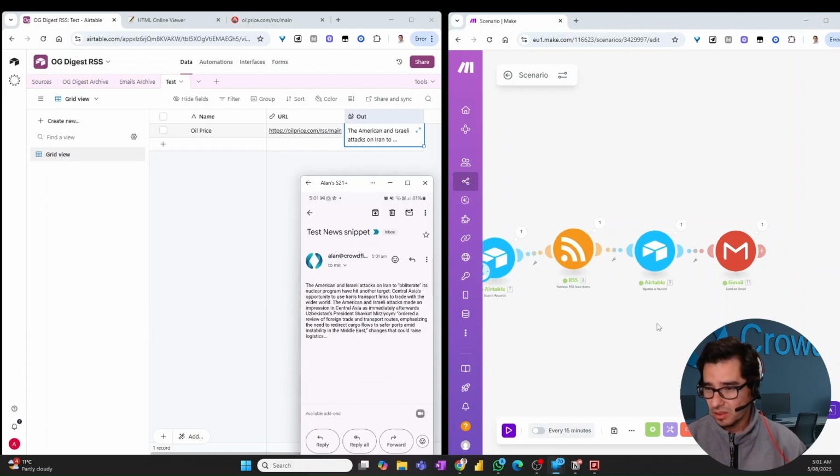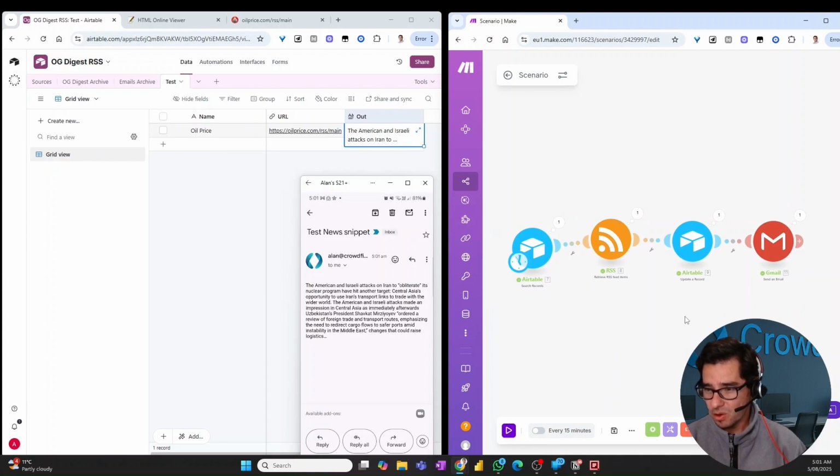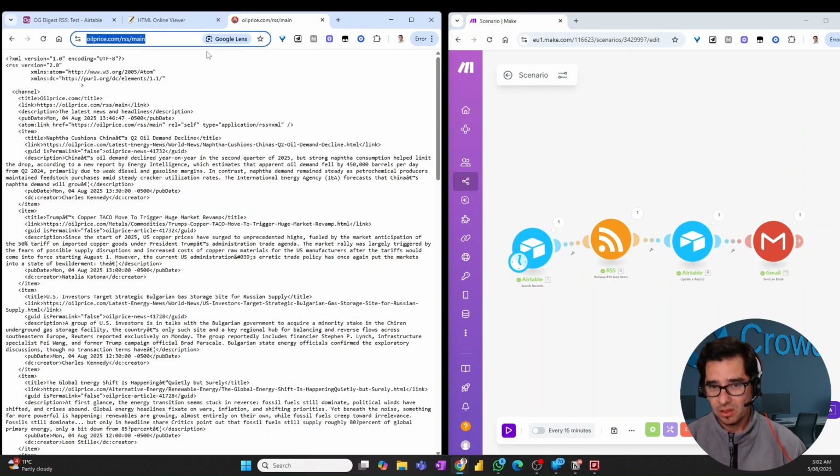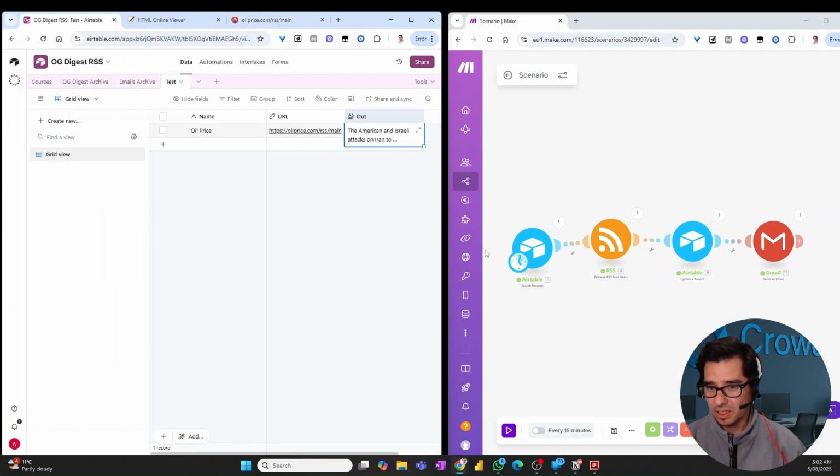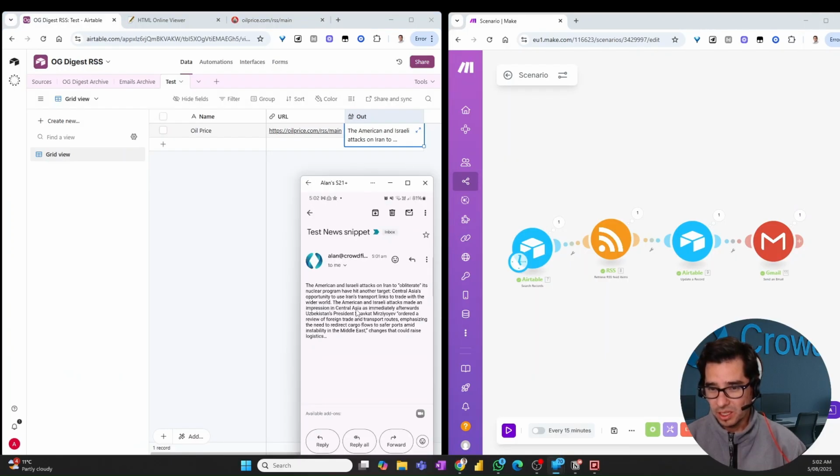So in a matter of minutes, with no code, with simple drag and drop tools, I managed to extract information from this RSS feed. I constrained it to just the first one for the sake of this example, just one new snippet, and I managed to automatically send it via email. So now I receive it in my inbox instantly. So again, this was just to give you a bit of a flavor of how this thing would work.